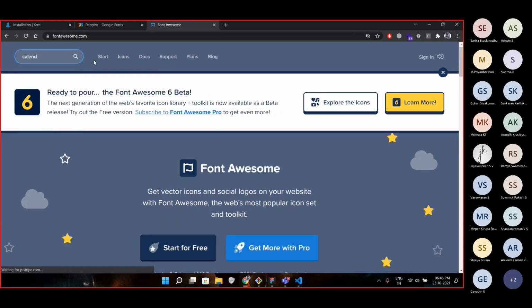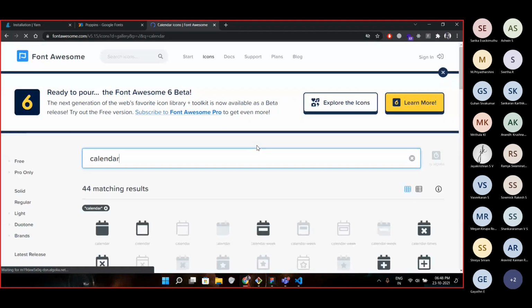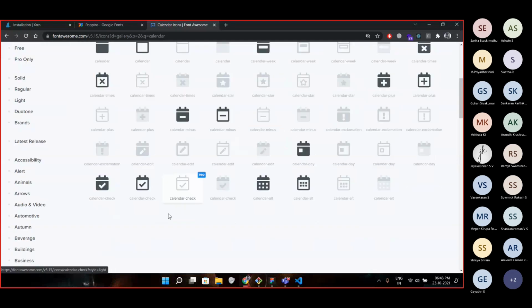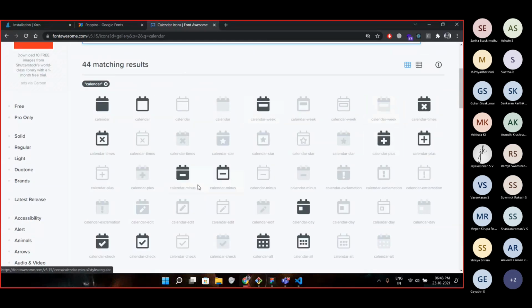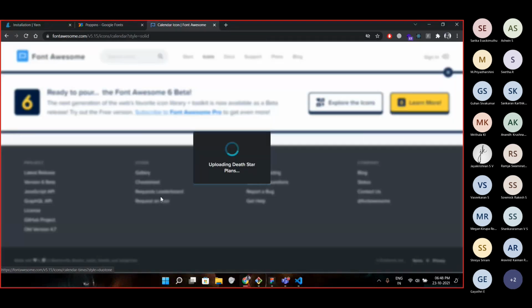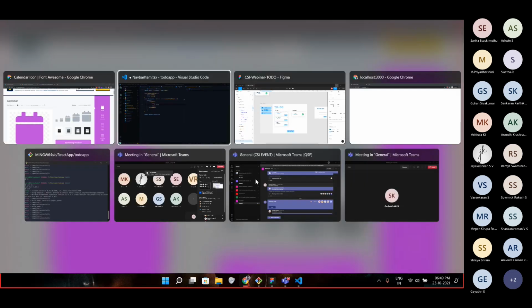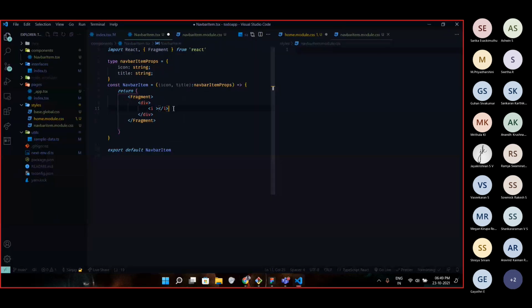Search the icon that you want. I just want a calendar here. You may see it just shows a bunch of icons here. Let's say I want this icon, and it just gives you the inlined element for that icon. So this is an element for that icon. Just copy this and then paste it here, provided you included the CDN.